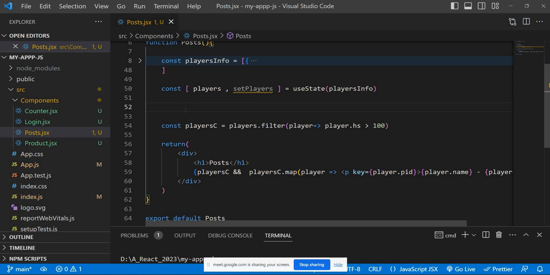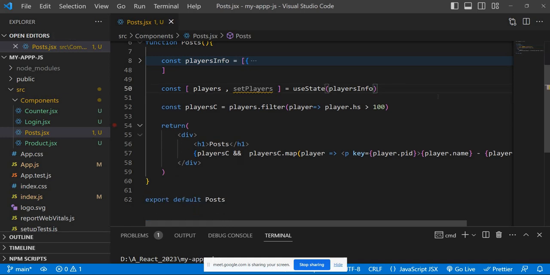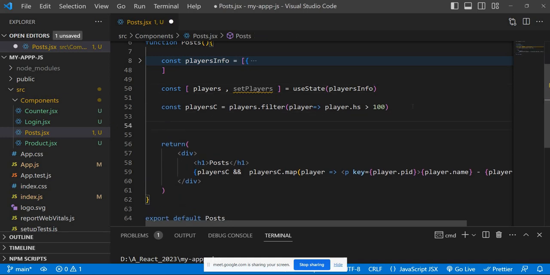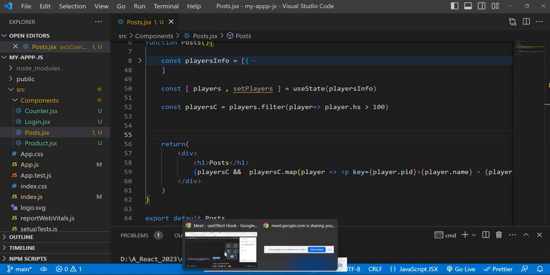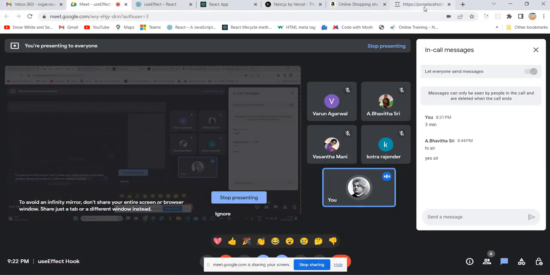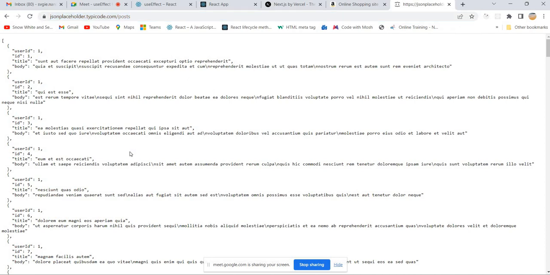Suppose you want to do any filtration or any calculations, okay, you can do it here. You can do it here. So you have hundreds of players' information there. You can filter or you can make any kind of changes to that data before displaying, because the data is already in your control. You can do anything. But suppose I want to display this information. This is not there in our React application. This is not in our control.